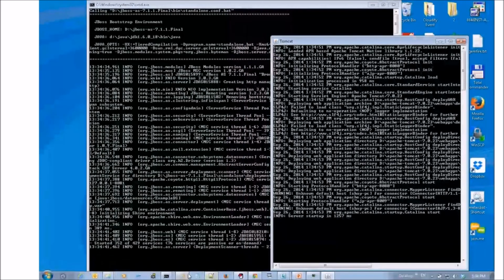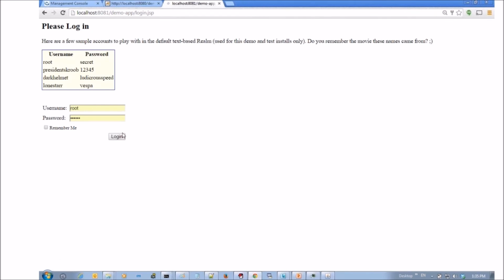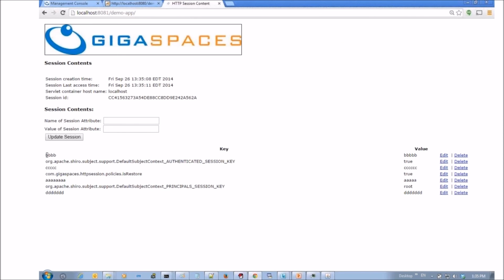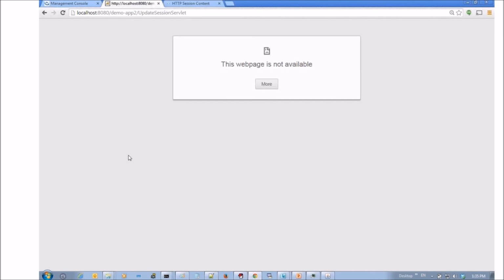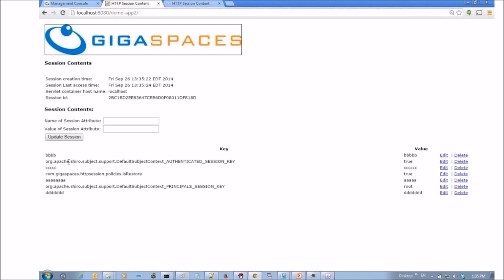We'll re-access the session. Refresh the page here. We'll use the same username and password. Here we go. We've got the session contents back in JBoss, and we'll do the same for Tomcat. Log in. We're in. We have the session back. We can continue and update the session with both of the different apps without any data loss.